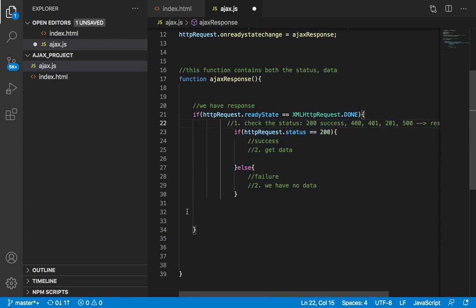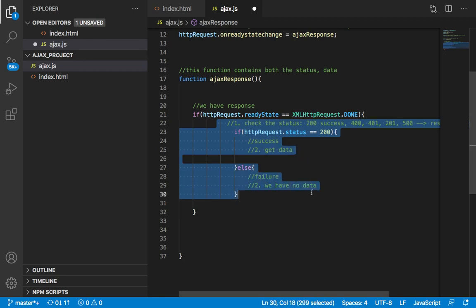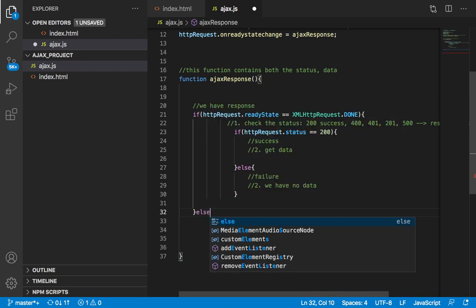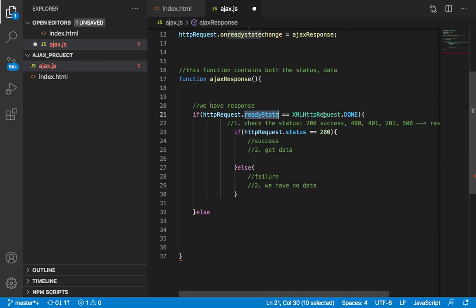And let me again explain this one more time. In case the ready state is done, in case we are no longer waiting, then we need to check whether we have data or not, whether the status is 200 or not. If it's 200, it means we have data. If it's not 200, then we don't have data. And else, if the ready state is not done, then we can tell the user something.